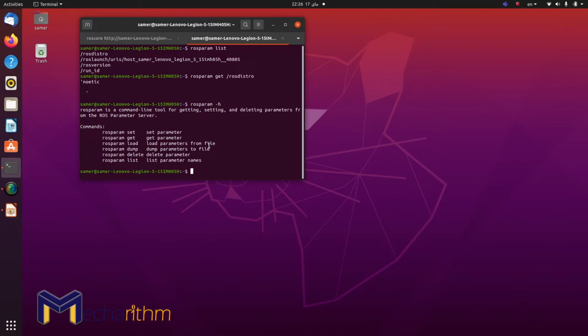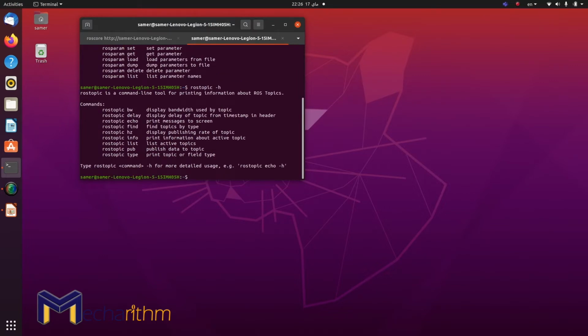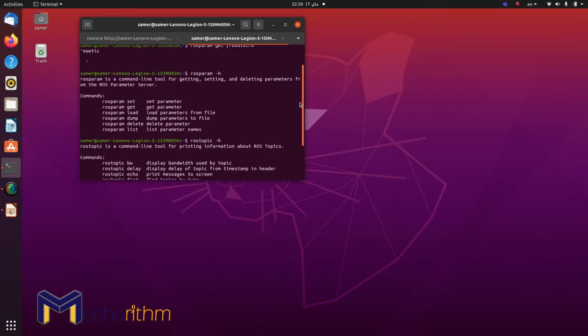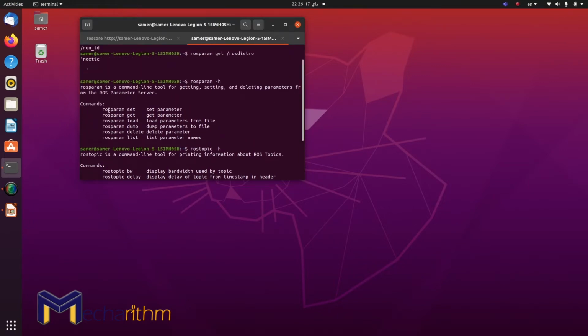And you can do that for any other command as well. For example, rostopic -h is going to provide help on what rostopic is. So it's kind of a help tool. Anyway, let's get back to the rosparam help. I've got set and get and load and dump and delete. Let's just stick to set and get right now.